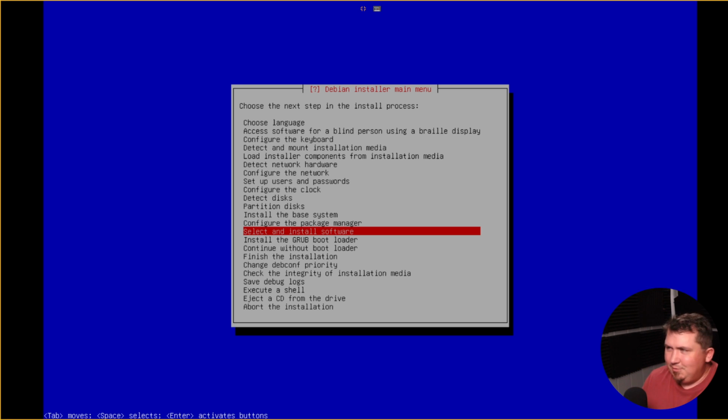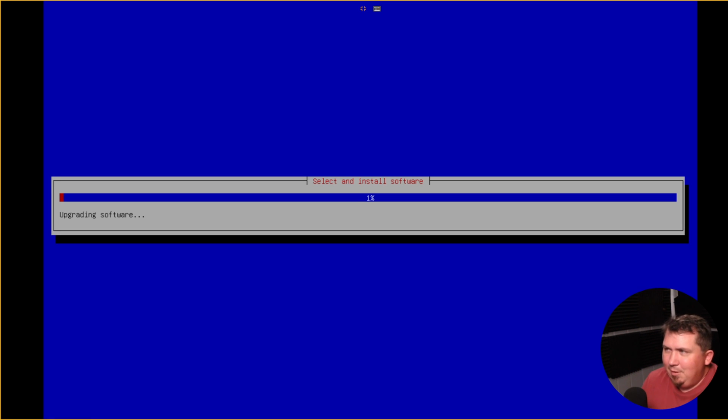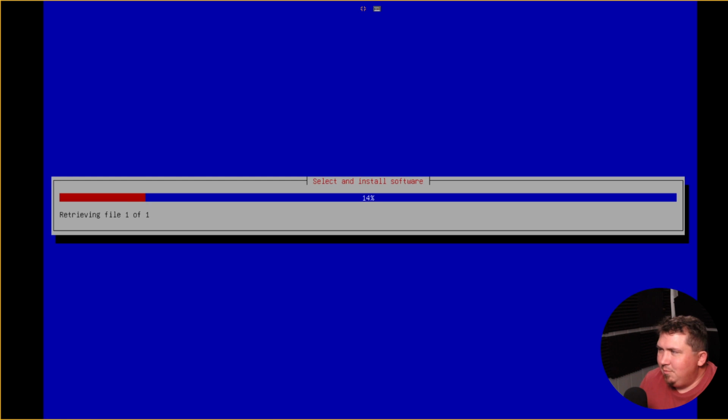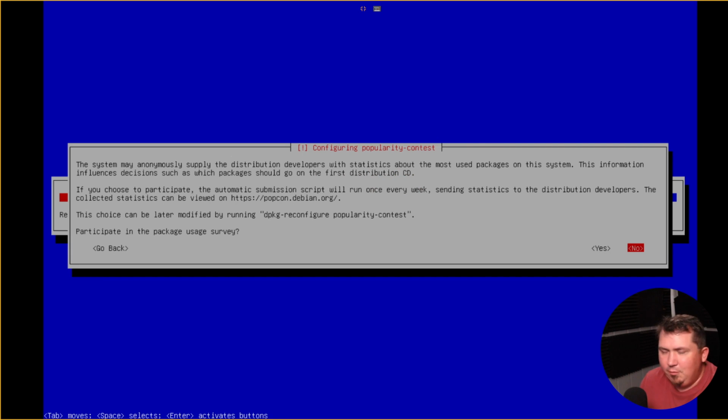Now select and install software. This is where it's going to get minimal. I do not want automatic updates because I like to run sudo apt update. Now, do I want to participate in the package survey? I generally do participate if I'm installing on hardware. But since this is just a VM, I'm going to hit no here.